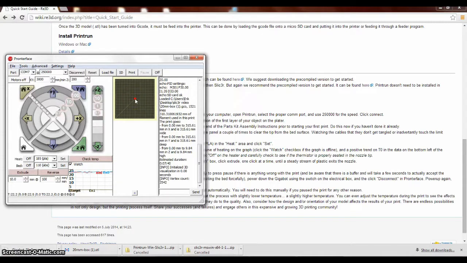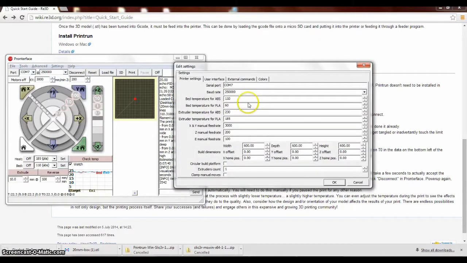If this box looks at all larger to you, then you'll have to go and make sure your Printer Face settings are correct. If you go to Settings, Options, and then down to here, you can set and make sure that the build platform is 600mm wide, deep, and high. So that's the 2-foot cube build volume that the Gigabot has. Mine is already set, so I don't have to.